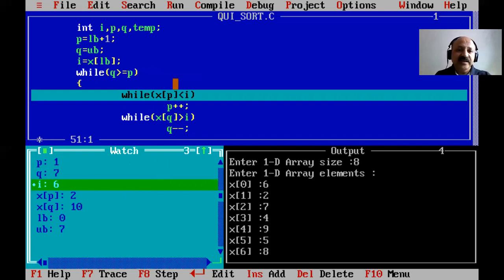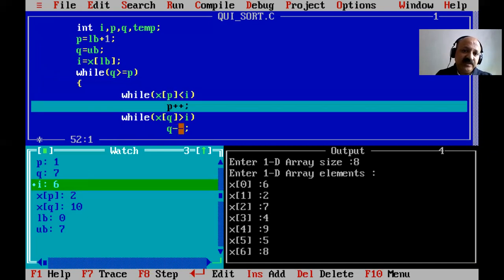Now we can search our element. Here P of I is 2, and that is less than I's element, which is 6. So the condition is true, here is a 6 and here is a 2. So the index P is incremented, P plus plus. You can look here.